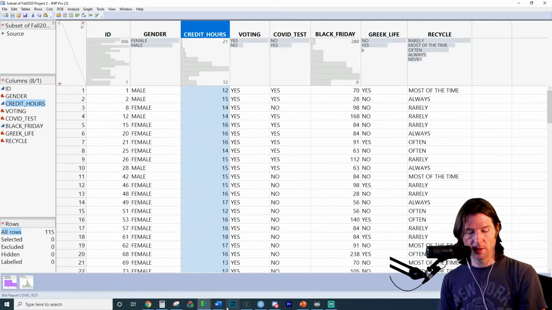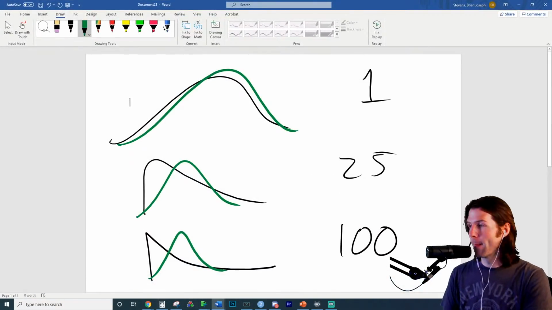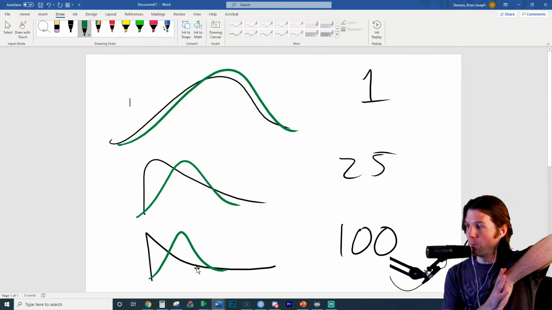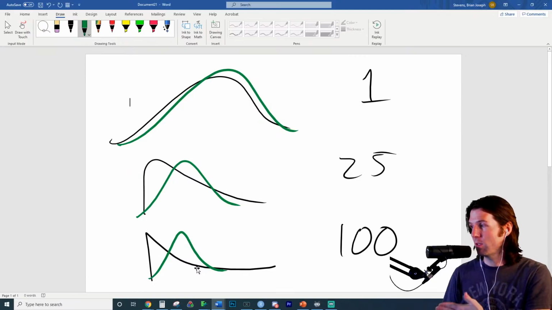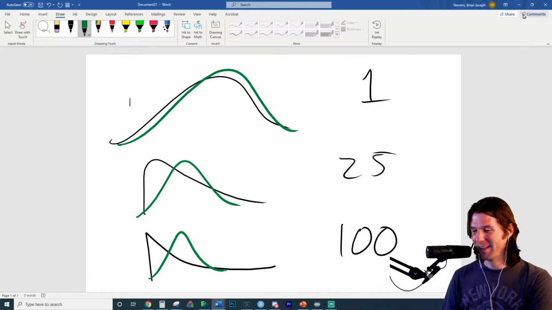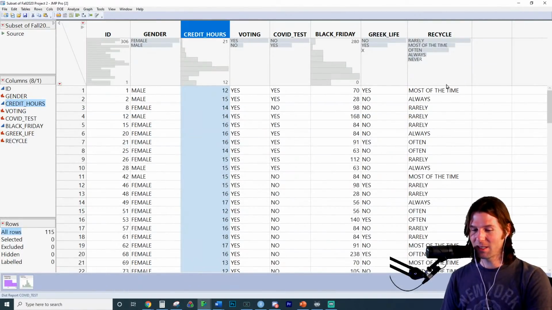If you look at my drawings right here, or unless I deleted them already, no. 100's more for the extreme skew, when it's really built up on one side and extremely skewed. It could be left skewed also. It's just the more skewed it is, the larger n needs to be. And so that's the large enough n.